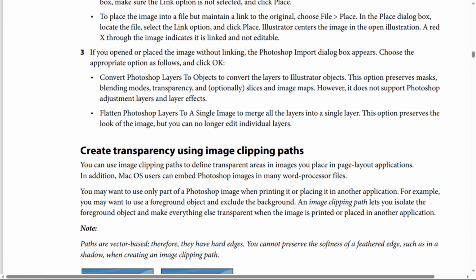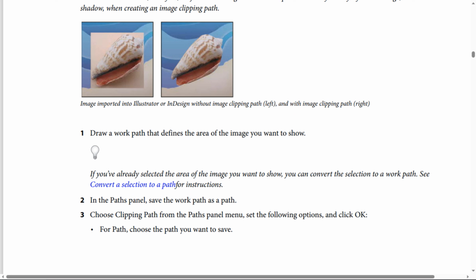Number 1. Draw a work path that defines the area of the image you want to show. And if you have already selected the area of the image you want to show, you can convert the selection to a work path; see Convert a selection to a path for instructions. Step number 2. In the Paths panel, save the work path as a path. And number 3, choose Clipping Path from the Paths panel menu, set the following options, and then click OK. And for Path, choose the path you want to save.